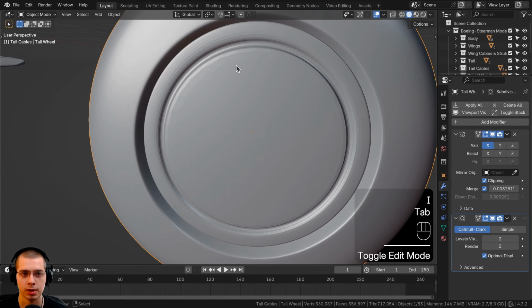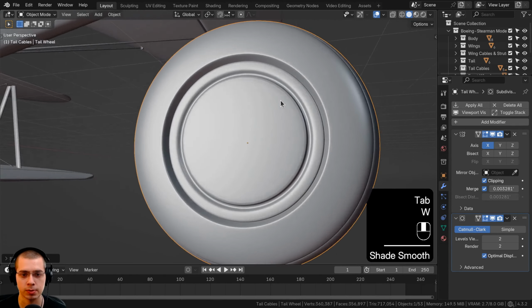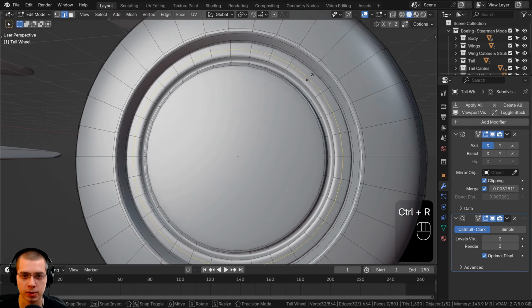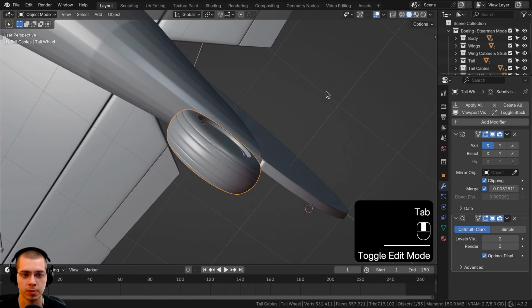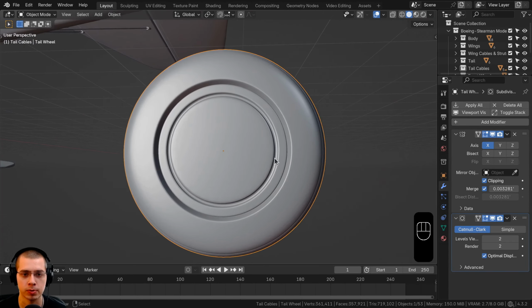and then we're going to inset this one more time, and then back in object mode, let's shade it smooth. And I'm going to add one loop cut right there, so add a loop cut and drag that over so it looks a little bit more sharp. So there we go, we now have a nice little hubcap and it's on both sides.